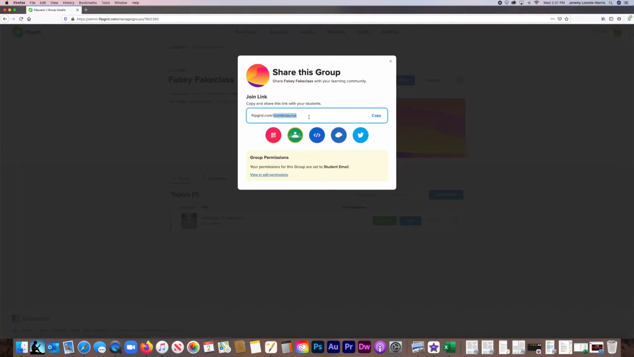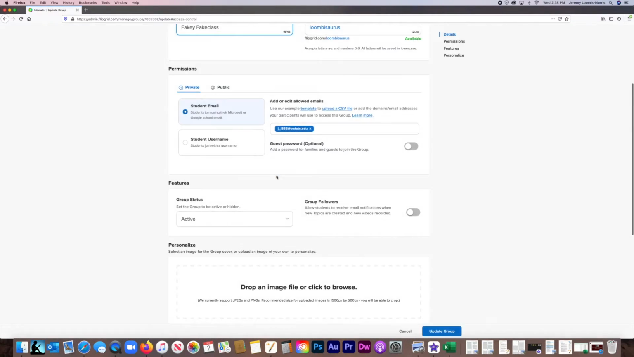And this code can be shared directly with students, and they can log in using that, or if they come over here to permissions, you can enter their email address, using a Gmail or a Microsoft domain, which can obviously be your ISD's domain name as well.